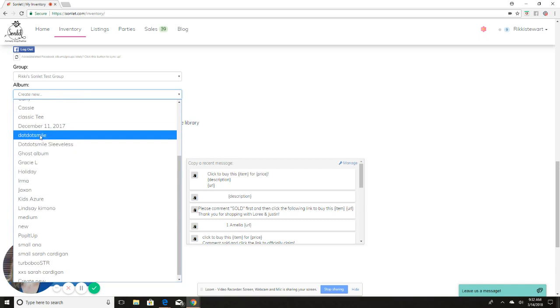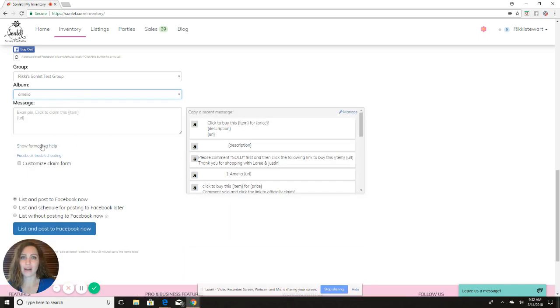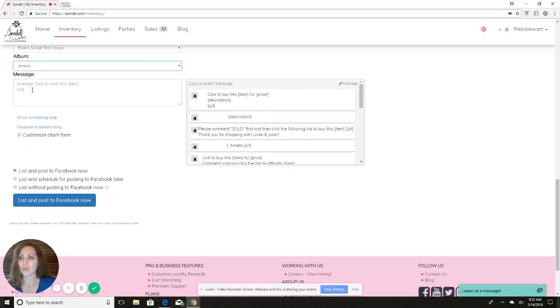Today, I'm just going to click my Amelia album, and then I'm going to come to my message box. This is where you'll enter the information if you would like to have your customer use the claim link to claim the items. This is a really nice feature to have. They don't have to comment sold, and you don't have to search for those sold comments. You can just use this claim link. They click on the link, and all that information will be sent to your sales page, which is really nice to have.